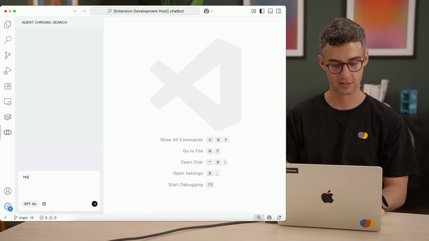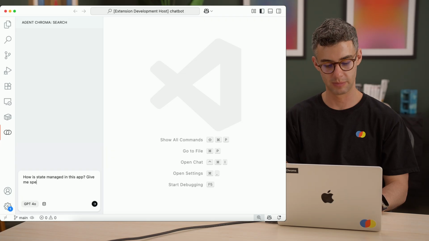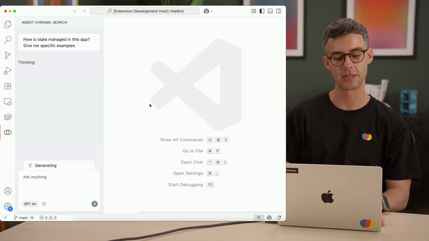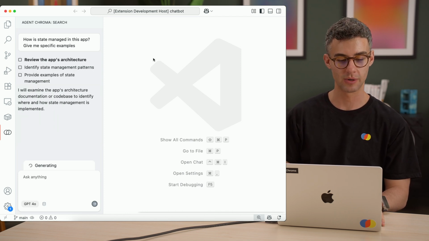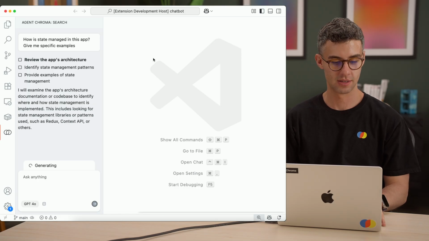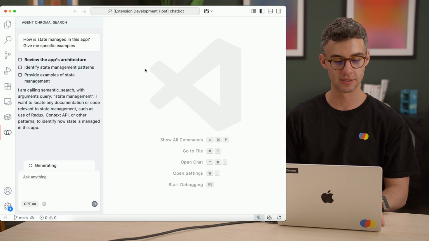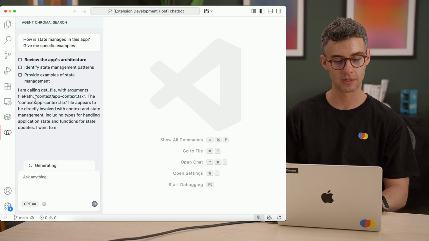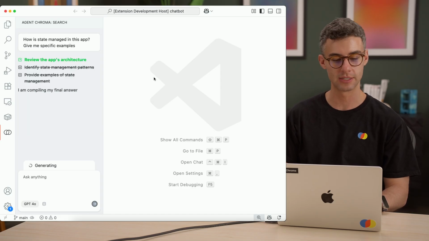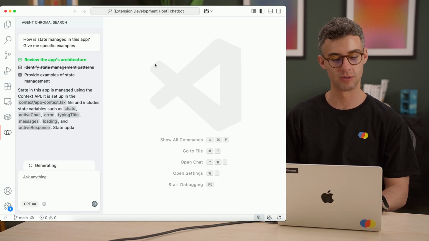Let's ask the agent, how is state managed in this app? Give me specific examples. And we can see the agent is starting to think about our question. It gave us back its query plan. It is using semantic search with state management as the query. And it found some good chunks, so it's calling get file for the app context file, and looks like it was able to get enough information to generate its answer.